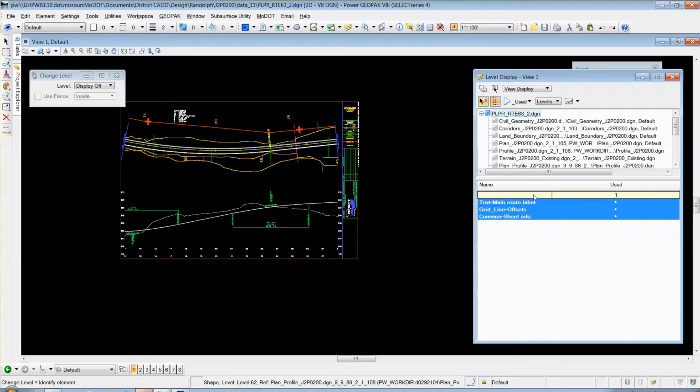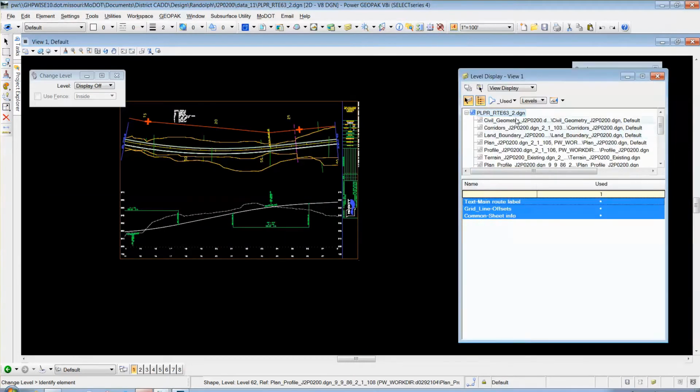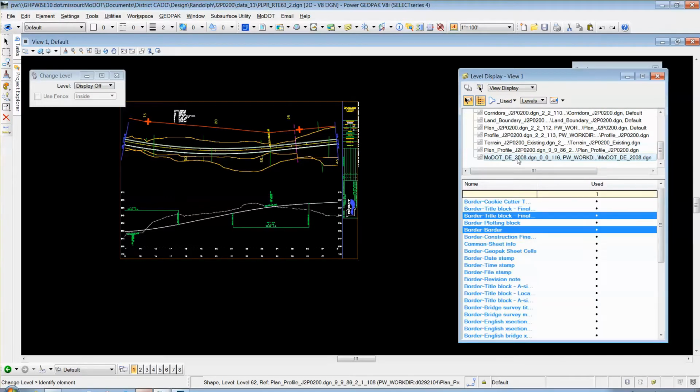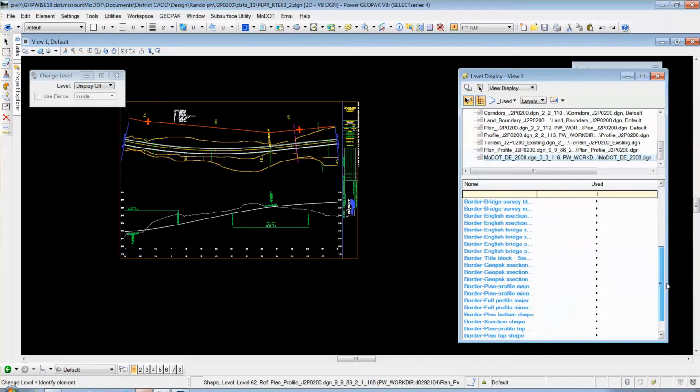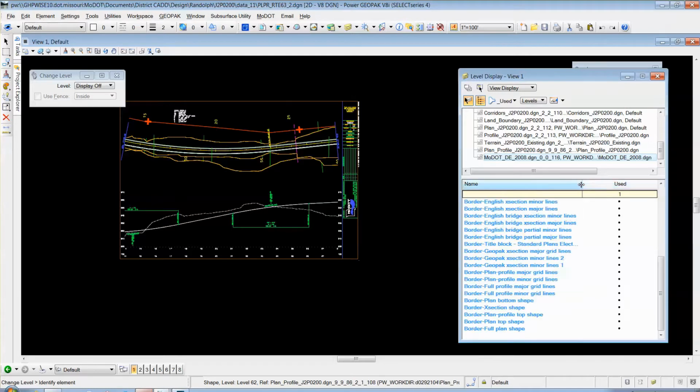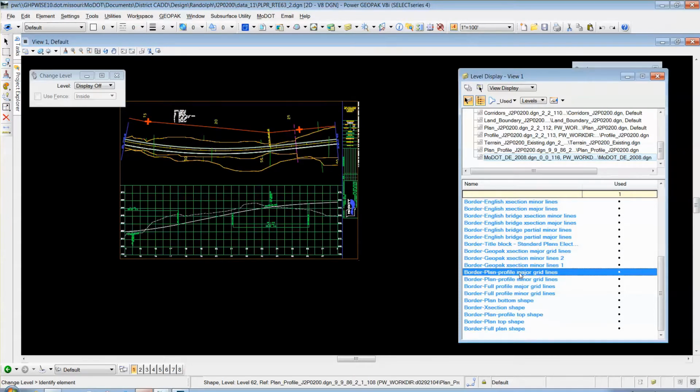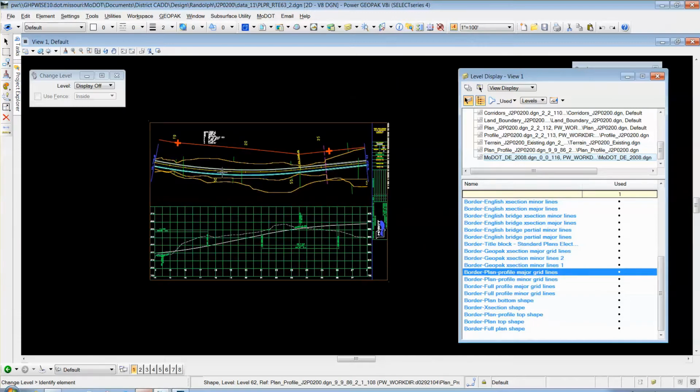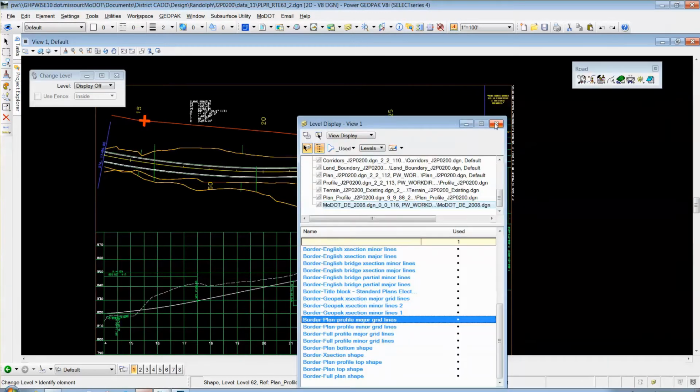Okay, next thing I'm going to do is turn on the titles in the border file. I'm going to turn on the profile part so I can see my major grid lines down there. Let's see if I can find them. Minor grid lines, major. Let's see what this one. Not the right one. Plan profile, major grid lines. That's the one I'm looking for. So that gives me my grid lines out here. We're good. Next thing that I would want to do is I'm going to close out a level display.